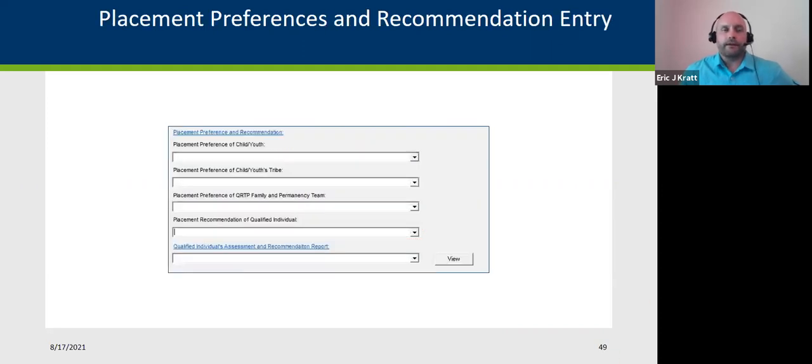The third and final portion of this new screen, which I titled Individual Placement Preferences and Recommendation Entry, is where we will enter the placement preference of the youth. Again, we have blue underlined help text to guide us through this portion of the screen. We have the placement preferences of the child and youth's tribe, if applicable, the QRTP family and permanency team's placement preferences, as well as the placement recommendation of the qualified individual.